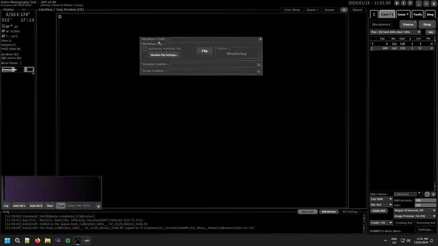And what you've got here is pretty basic. It's a checkbox here to enable the automatic Meridian Flips. Just so you know, you won't be able to edit your Meridian Flip settings while it's enabled. You'll be able to go in and look at them, but you will not be able to actually edit them. So if you need to change them, make sure you turn this off.